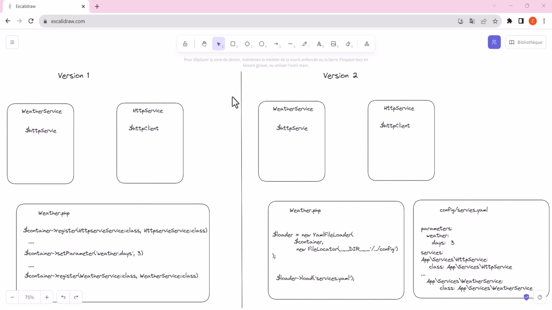Before moving to phase 2, or version 2, of our project, let's see a recap of version 1. So we had the weather service, which depends on HTTP service, and HTTP service, which depends on HTTP client. So mainly we had two services that have their dependencies, and then within weather.php we defined a container, and then we registered our two services with all of their dependencies, and also set the parameters needed for the weather service. This code in weather.php can be improved a lot, which is what we are going to do in version 2.